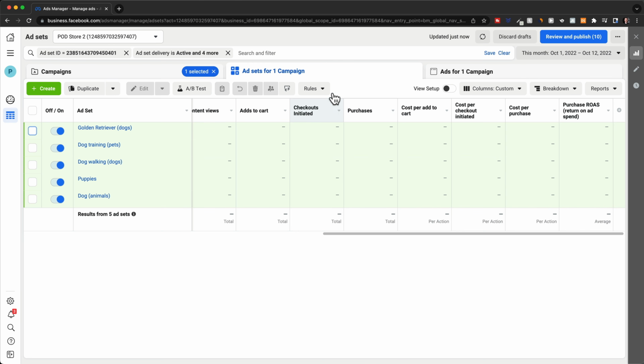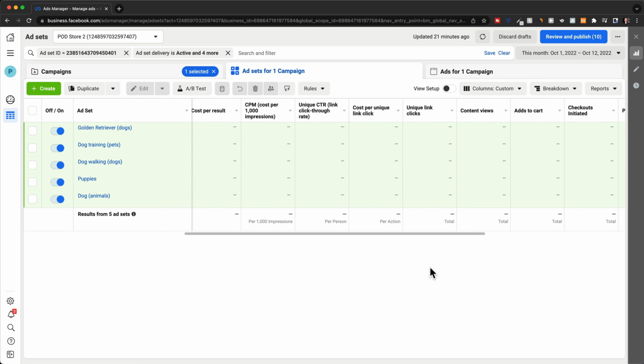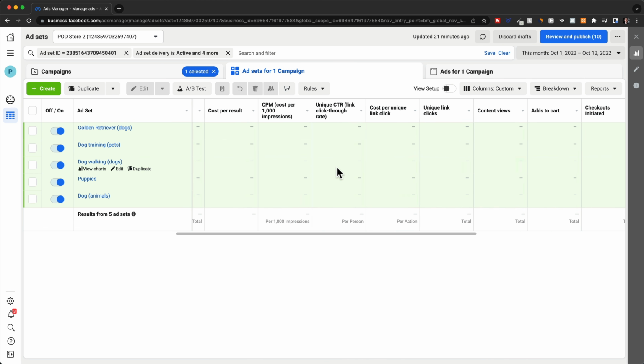Then for add to cart, checkout, and purchases, we also have the cost. So cost per add to cart, cost per initiated checkout, and cost per purchase shows us how much we are paying on average for a single add to cart action, initiated checkout action, or purchase. And then at the end, we have purchase ROAS. ROAS stands for return on ad spend. So if we have a ROAS of, let's say, 2, then for every $100 we spend on ads, we get $200 back.